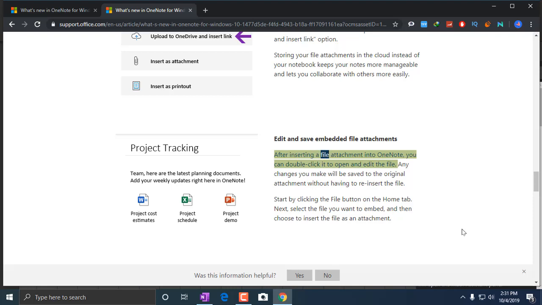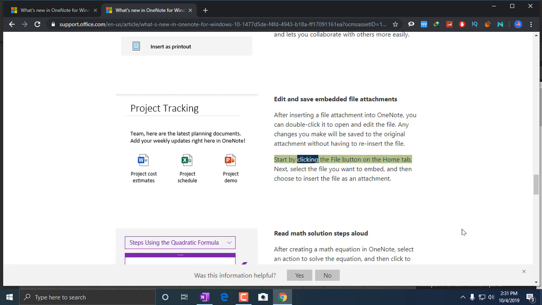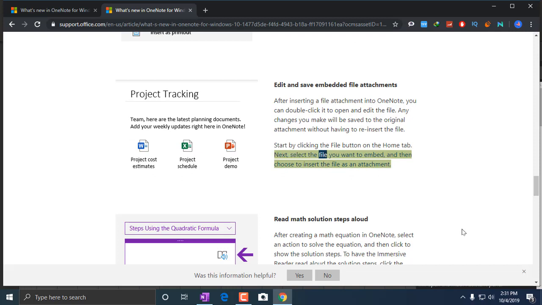Edit and save embedded file attachments. After inserting a file attachment into OneNote, you can double-click it to open and edit the file. Any changes you make will be saved to the original attachment without having to reinsert the file. Start by clicking the File button on the Home tab.